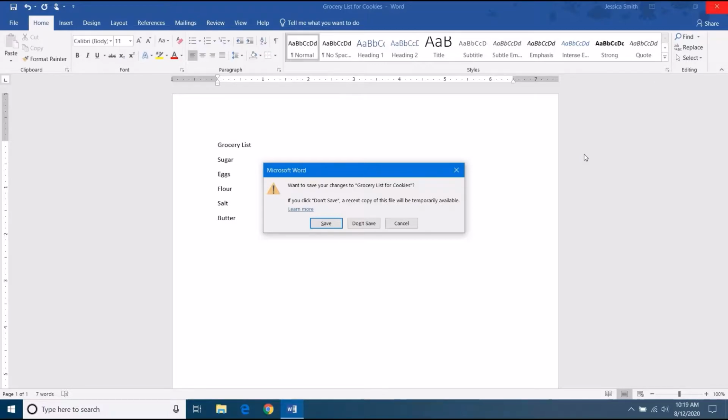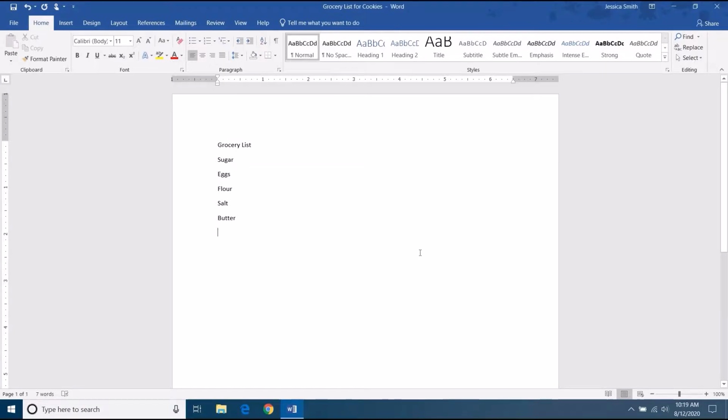So I've got a few options here. If I click on save, it will save those last 2 lines that I typed in, and it will close the document. If I click on don't save, it will not save those last 2 lines, but it'll still close the document. So I lose that last little bit of typing that I put in there. Or I could cancel, and that would take us right back to the document without closing it or anything.